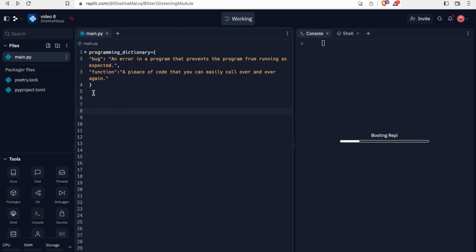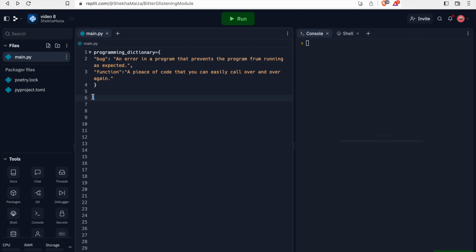And if we wanted to add another entry, it's as simple as adding in the key, a colon, and then the value, and to cap it off again with a comma.